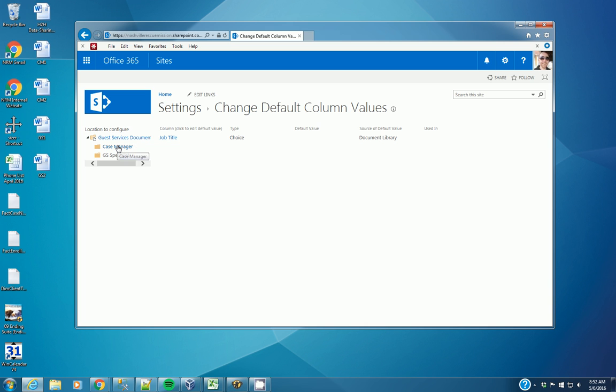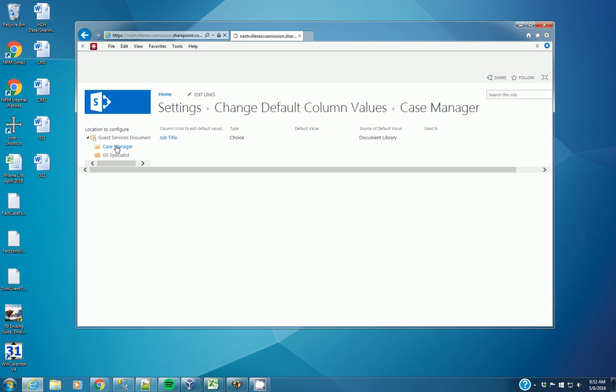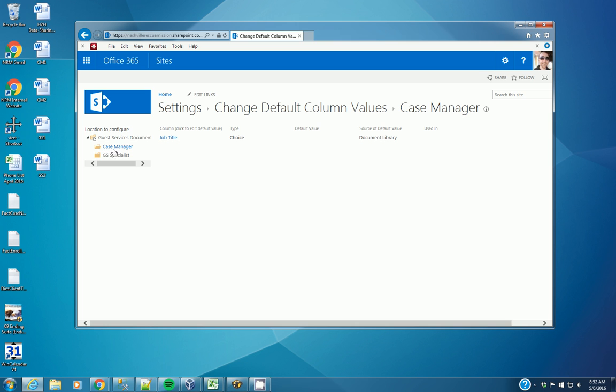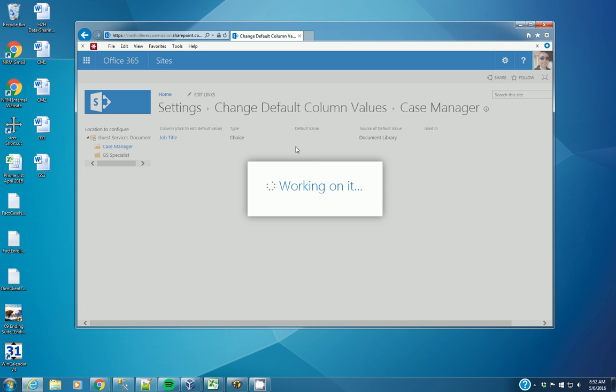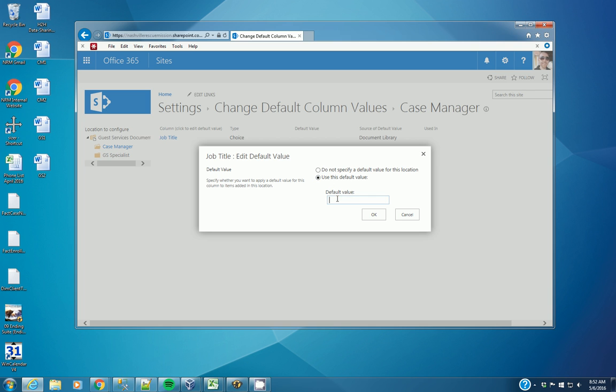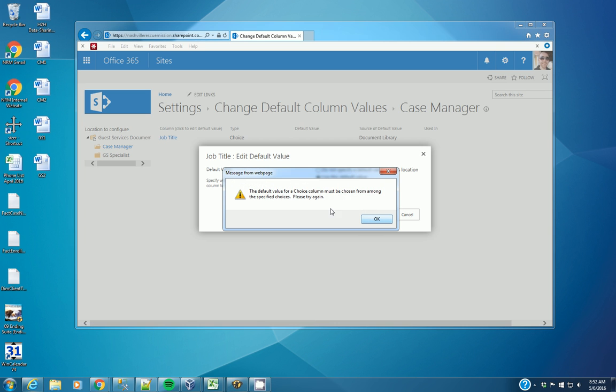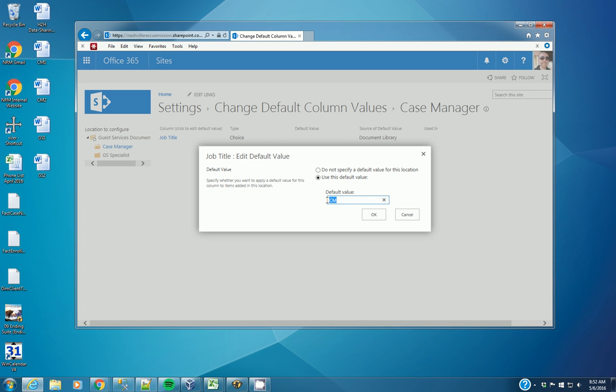Now let's click down into case manager and let's set the job title. Now we see that we've changed by having case manager folder now highlighted. Let's click on job title to change the default value for that column. Now remember, I told you you're going to need to remember the name of the column, because if I put, you know, CM in here and try and click OK, it's going to say the default value for a choice column must be chosen from among the specified choices. Well, it would have been really nice if they just gave you a drop-down menu here so you could actually choose from the specified choices.